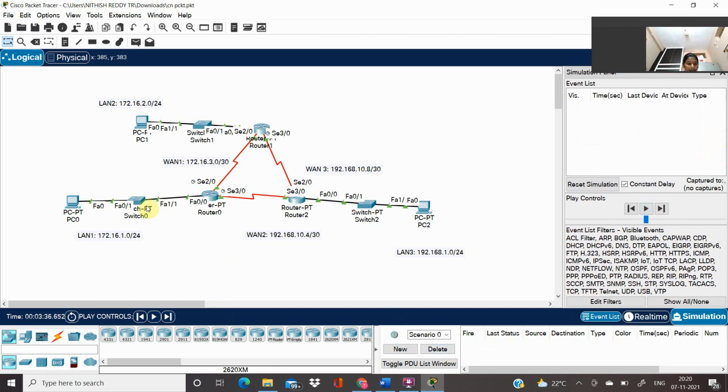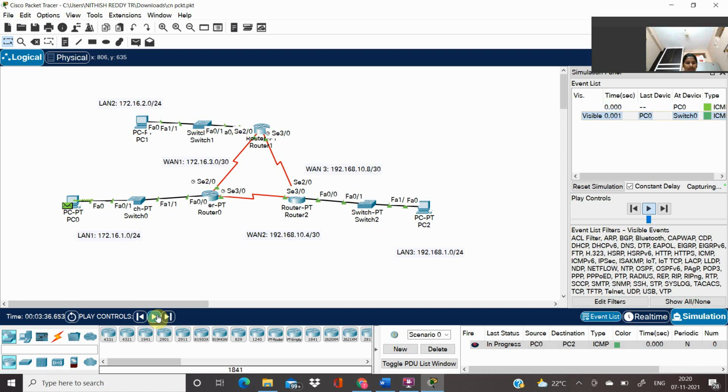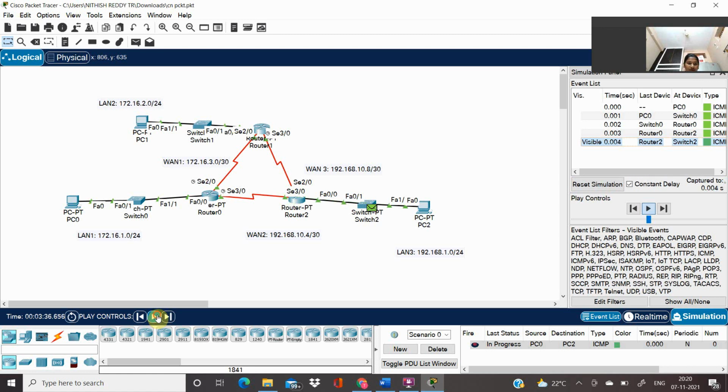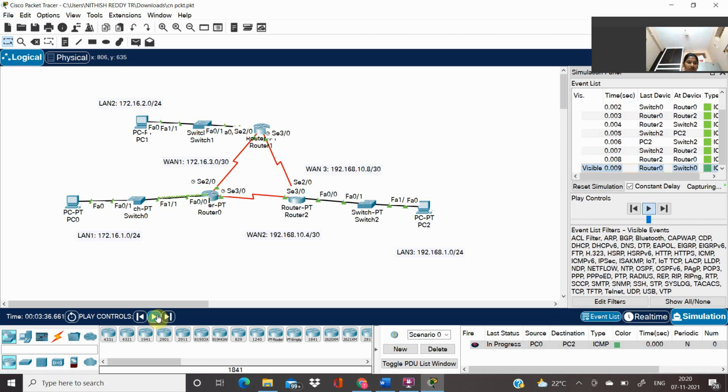Now let me do pinging from PC0 to PC2. From PC0 to switch 0, from switch 0 to router 0, from router 0 to router 2, from router 2 to switch 2, and from switch 2 to PC2, and from PC2 to switch 2, from switch 2 to router 2, from router 2 to router 0, from router 0 to switch 0, and from switch 0 to PC0, and it is successful.